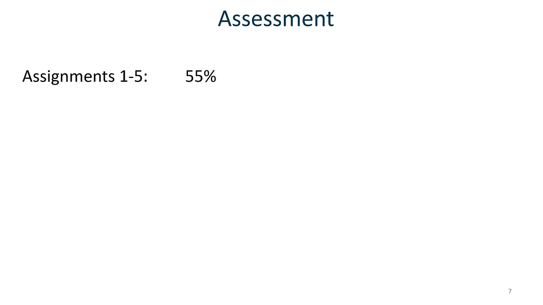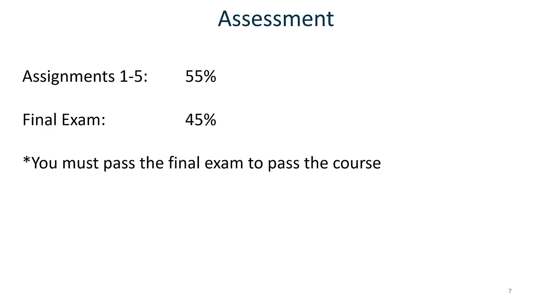You'll be assessed on this material with a total of 5 assignments worth 55% of the course grade. These assignments will feature a combination of question types, including written answer submission. A proctored cumulative final exam is worth the remaining 45% of the course grade. Please note that you must pass the final exam to pass the course.